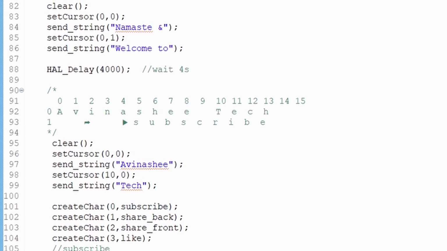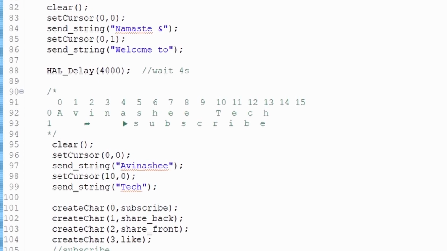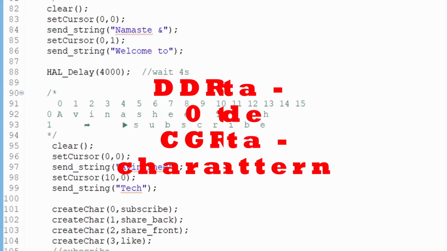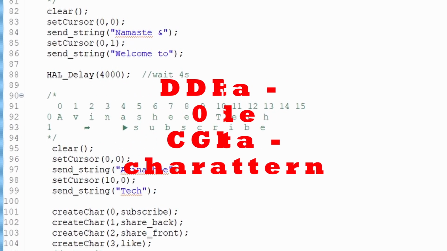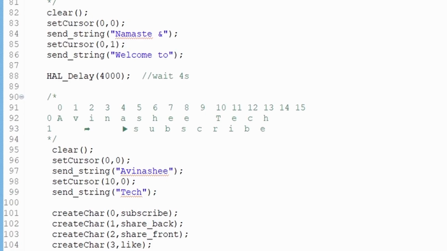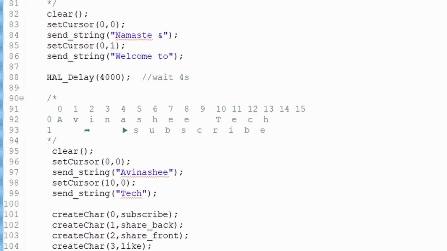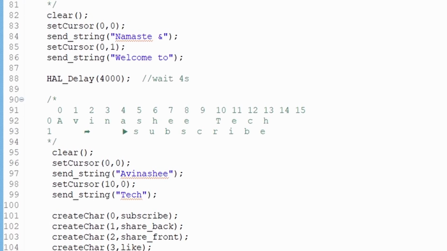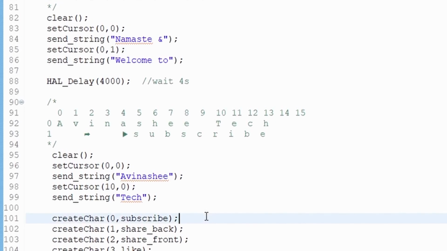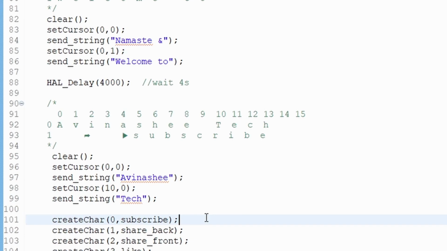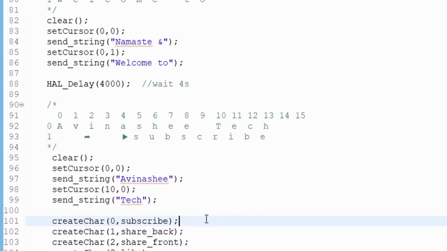There's a mapping between the values you send to DDRAM and the patterns you define in CGRAM. You send values 0 to 7 to render the characters defined via createChar. But again, due to time constraints, I can't re-explain everything here. So if you're curious, I highly recommend watching part 1 and part 2 of this series.